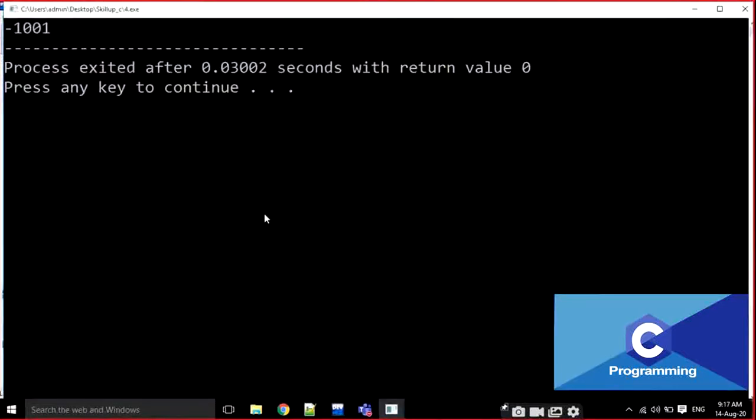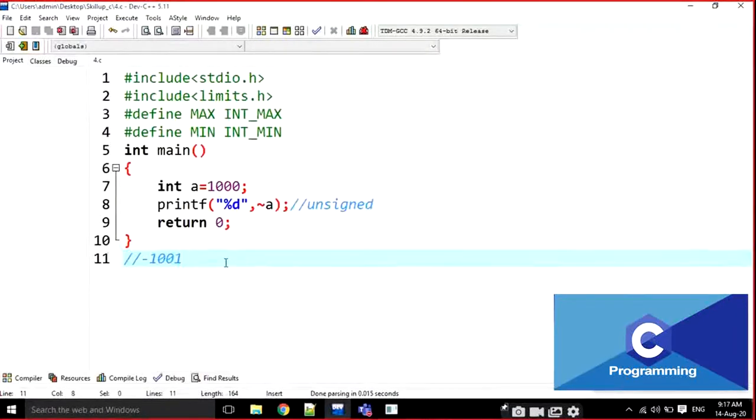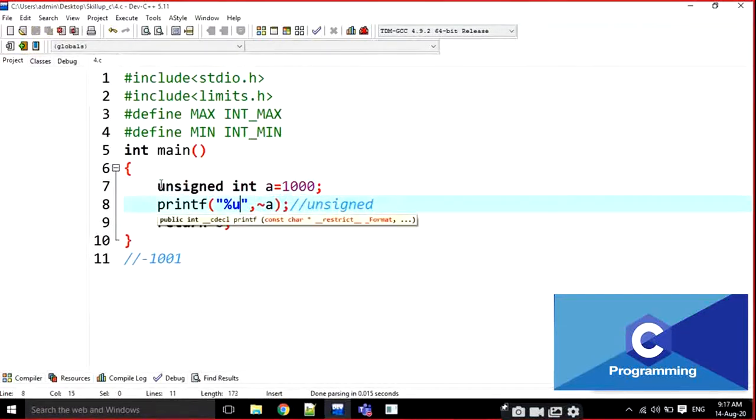If it is a signed integer, then only the output is like this. For example, if it is an unsigned integer, that means the percentage u it is. What is the output here?